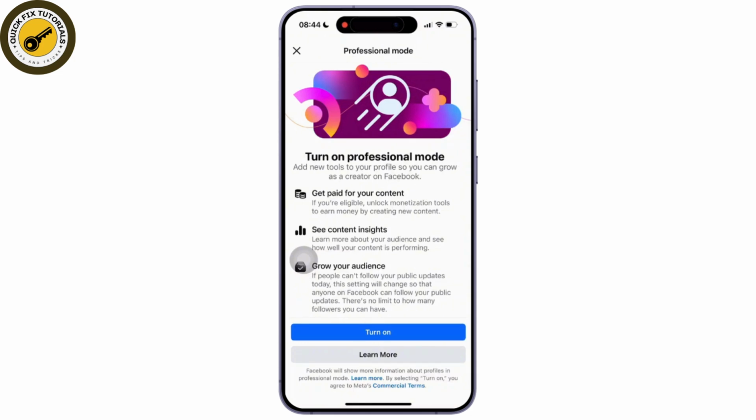Professional mode on Facebook is designed for users who want to build an audience, post content, and manage their presence more like a creator.